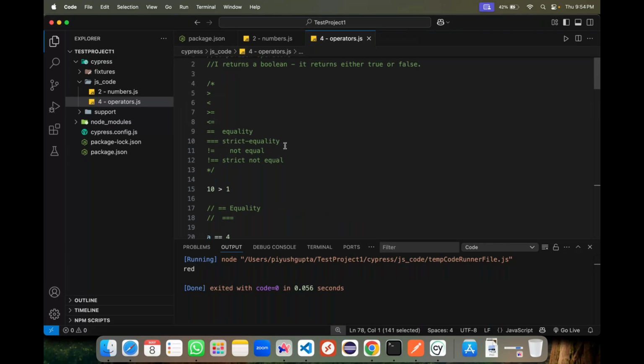And then we learned about the two versions of equality. One is double equal to, and then we have triple equal to, right? So should we always use double equal to? No, we should always use triple equal to. Why? Because it is strict equality. It checks the value as well as the type, while double equal to only checks the value and ignores the type, which can cause problems. That is why we should never use that equality. We should always use triple equality.